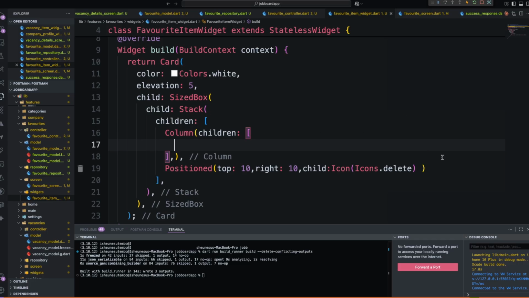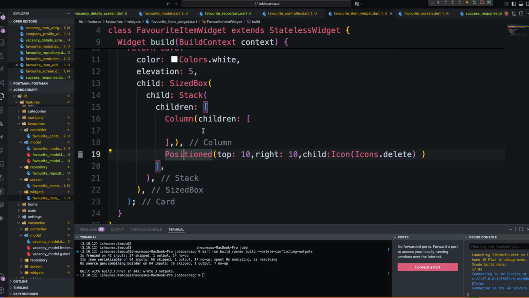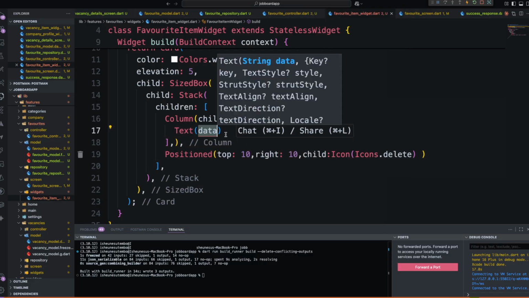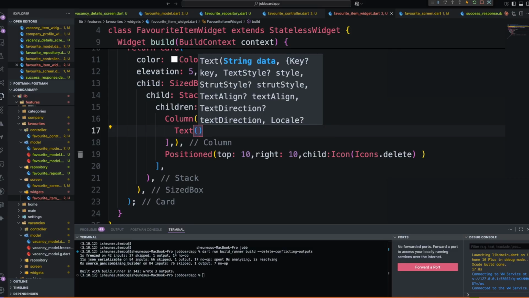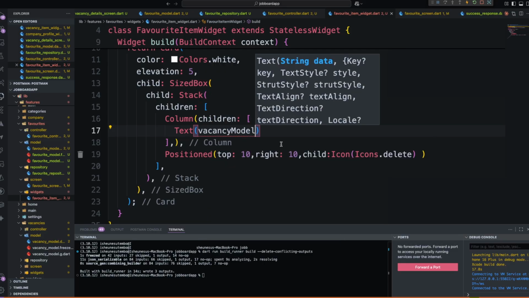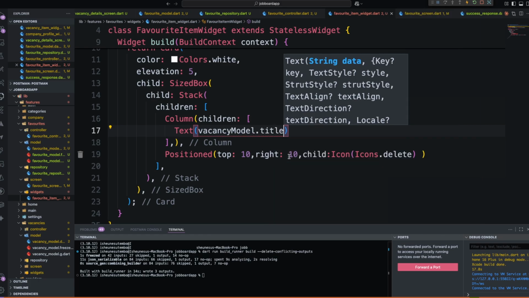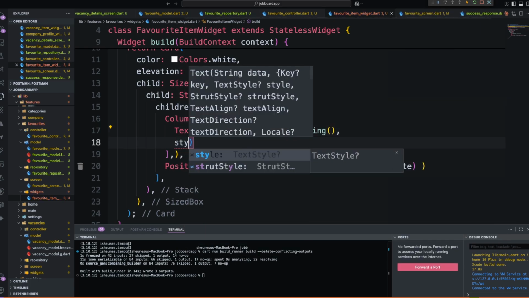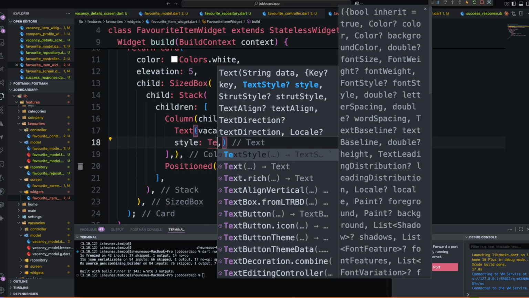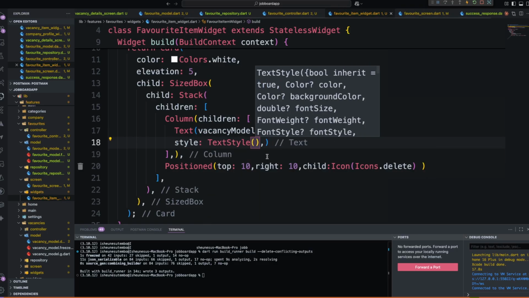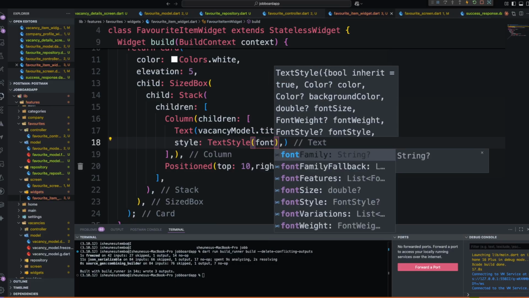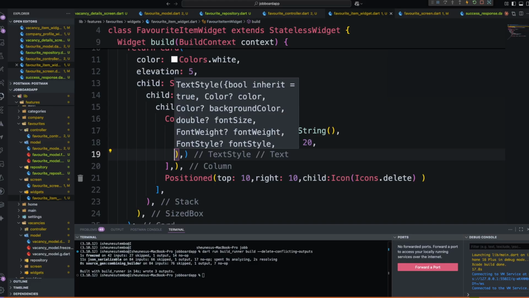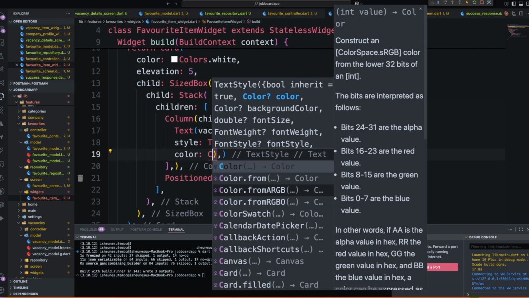So the first thing that we need to do here is display a text widget. The text is going to be vacancy module dot title, and then dot toString. And then we are going to style the text with a text style, where the font size is going to be 20, and the color is going to be black.